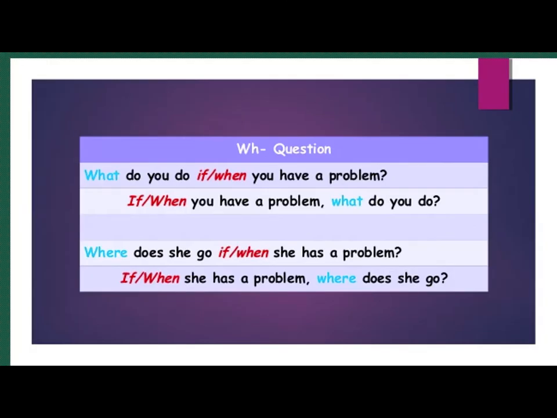When we come to the double H question, we use the question word plus do or does plus the subject plus the infinitive. What do you do if or when you have a problem? If or when you have a problem, what do you do? Where does she go if she has a problem? When she has a problem, where does she go?